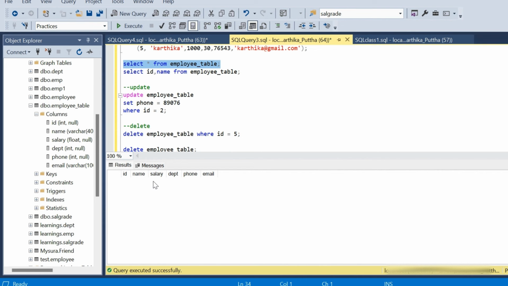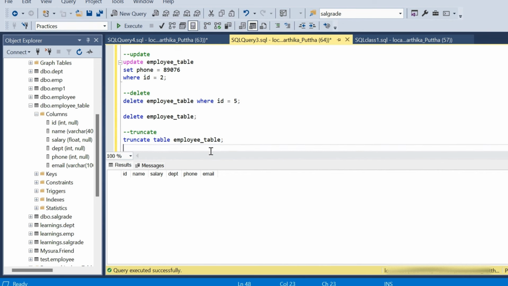And also, whenever we are doing deletes, we can use rollback as well. For truncate, you don't have the rollback function; that doesn't work, it seems. And also truncate is faster than delete. These things you have to remember. These are the three differences between truncate and delete.